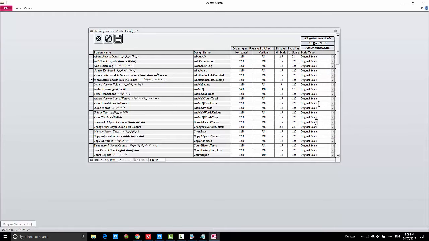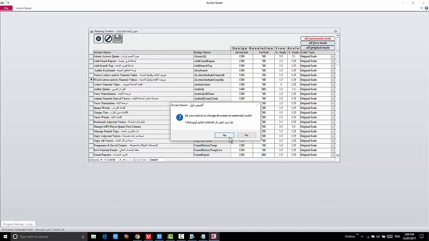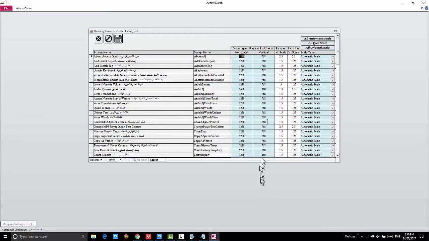So I can straight away change all screens to automatic. So all automatic, see what's going to happen. Do you want to change all screens to automatic scale? Yes. So I've changed all screens to automatic scales. As you can see now, this became blue, and the two columns here became blue as well, which means automatic, and that's what I'm using.